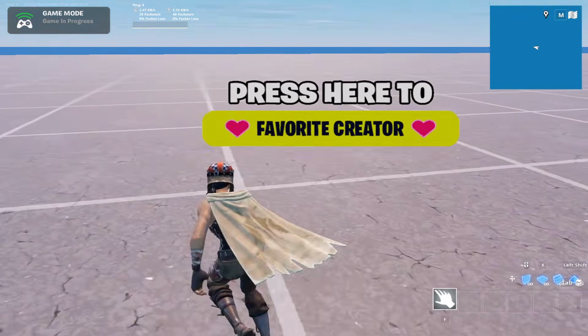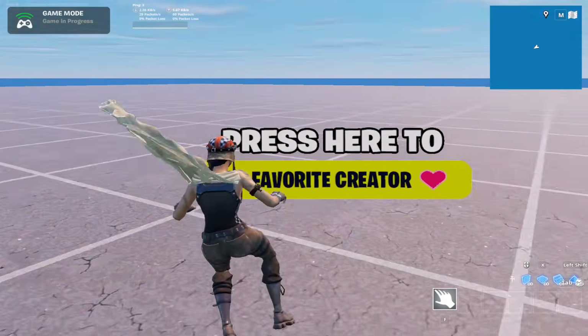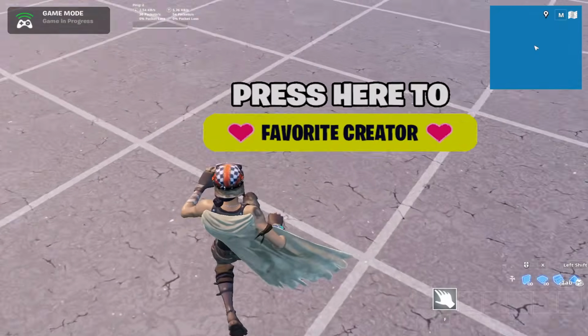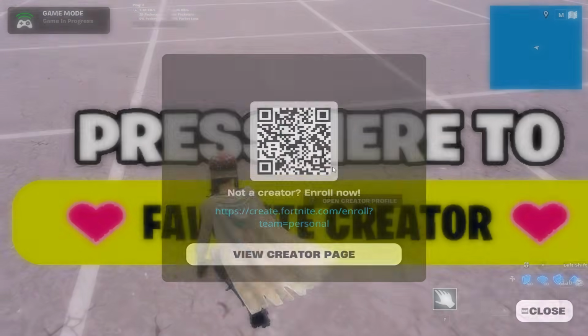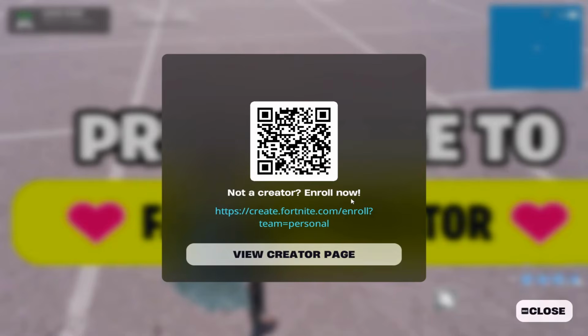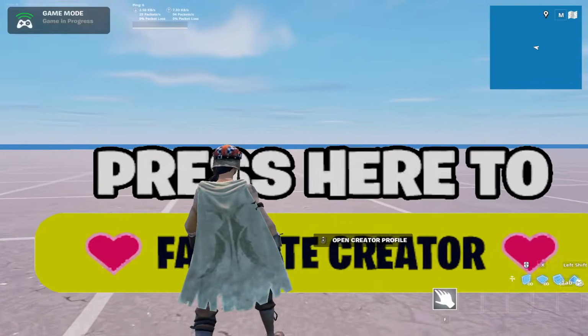In today's tutorial, I'll be showing you guys how to create this material, the "press here to favorite creator" sign, that follows the player around when they move around, and then when they go up to it, they'll be able to interact and favorite you as a creator. So let's get into it.